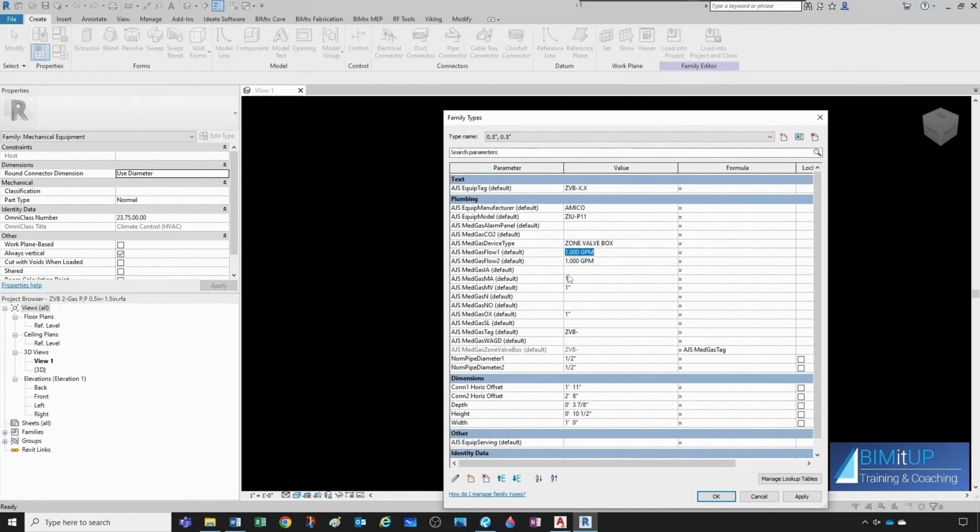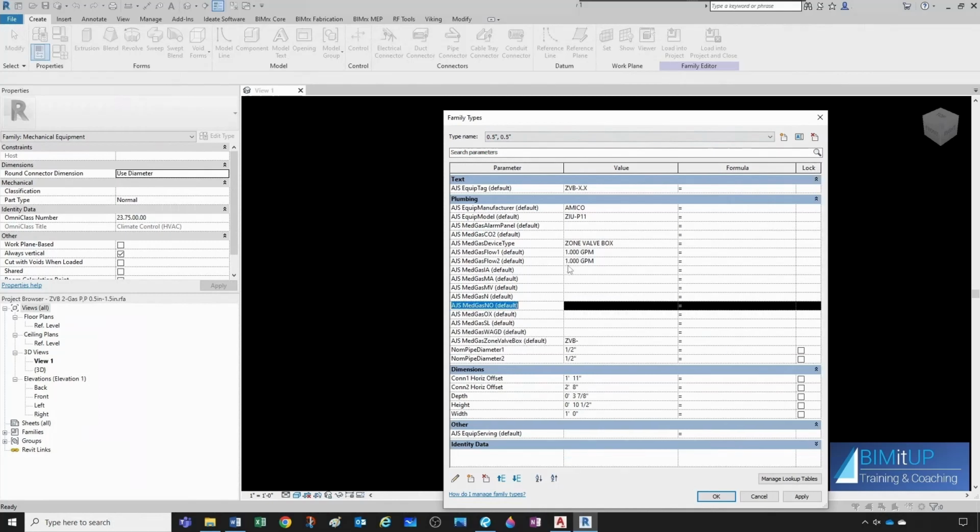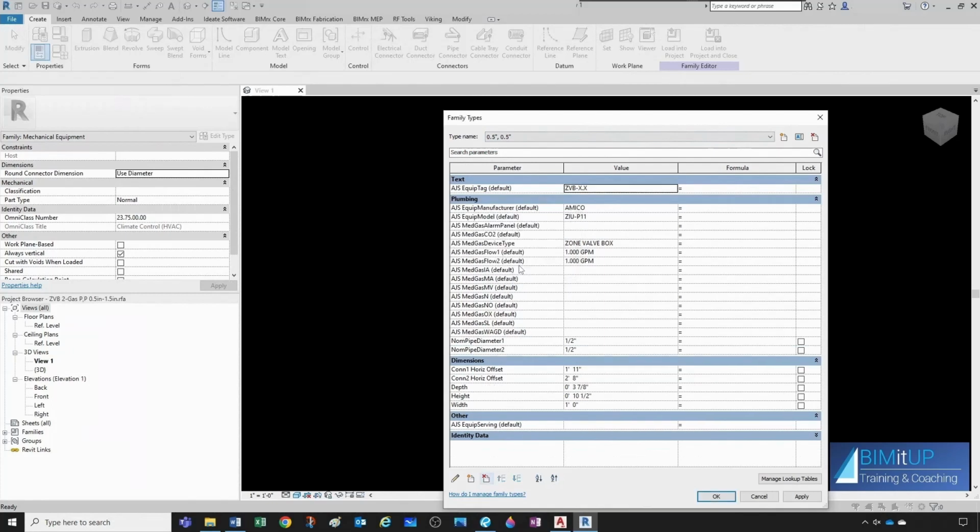And for this, since I don't know if this is going to be oxygen and medical air, or oxygen and nitrous oxide or nitrogen, I'm just going to leave all of them blank. So I have all the medical gases blank, and then the user would have to input whatever is required. Then this MedGas zone valve box will not be required because I already have my equipment tag here, so I'm going to remove it from this list. And then nominal pipe diameters 1 and 2 are part of the family creation.